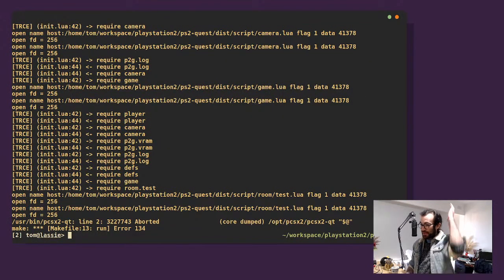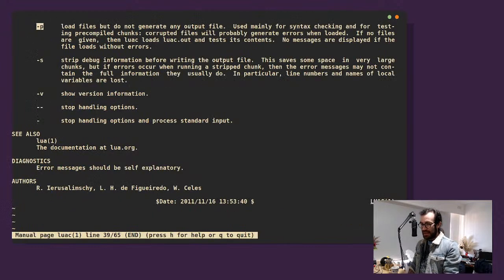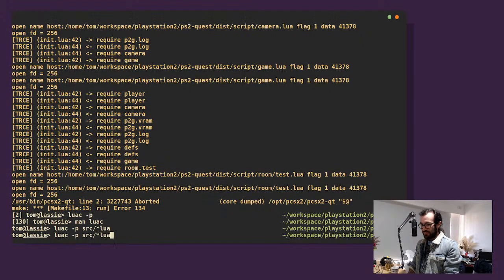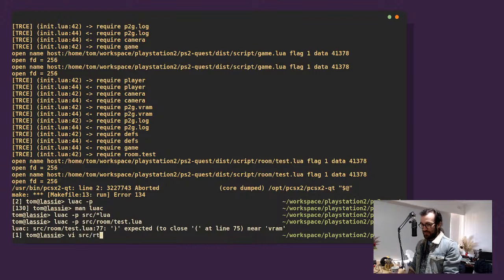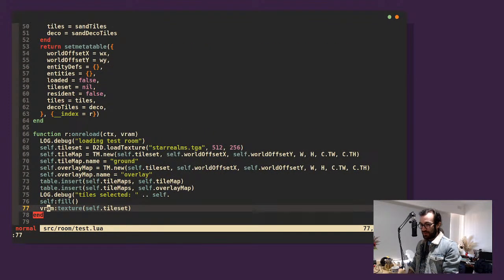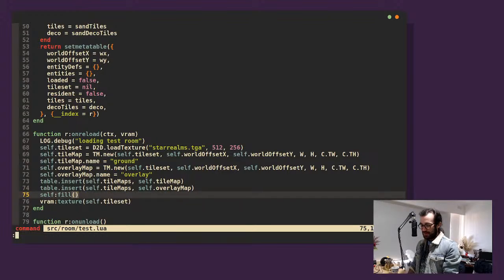Okay, so this blew up much more aggressively than usual. I'm pretty sure I want P. Load files do not generate output. Yes. So we're going to use the Lua compiler as a checker here. I know what file is causing issues, right? It's room.test. So we're just going to go straight to the source. And it's telling us line 77, we've missed a closing bracket, except we're not going to run a new instance of Vim, we're going to connect to our old running one, because we don't need this anymore.